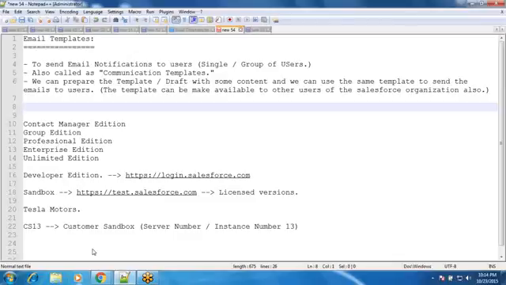Like that, here also we can protect our email templates, because everybody has some personal information that cannot be disclosed to somebody else. So in email templates, Salesforce provides these two facilities to you: you can make it public, or you can make it private.